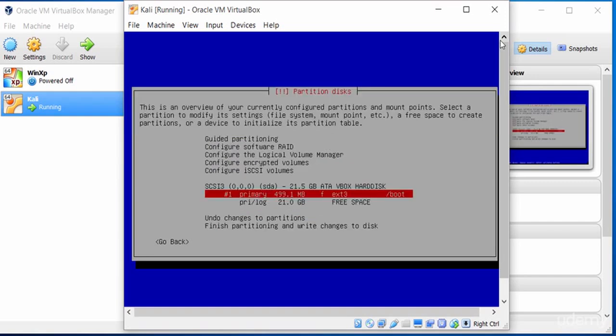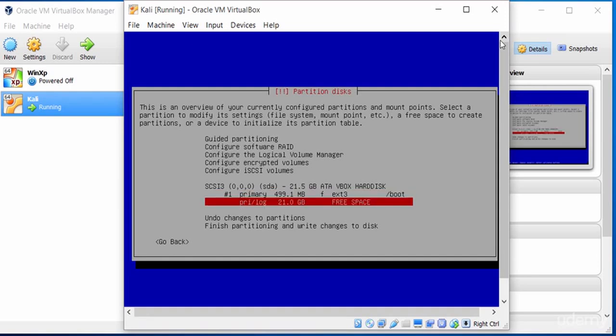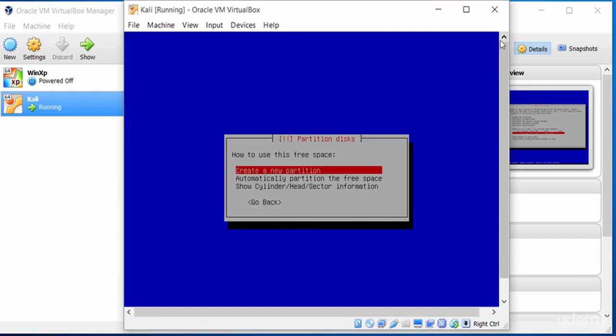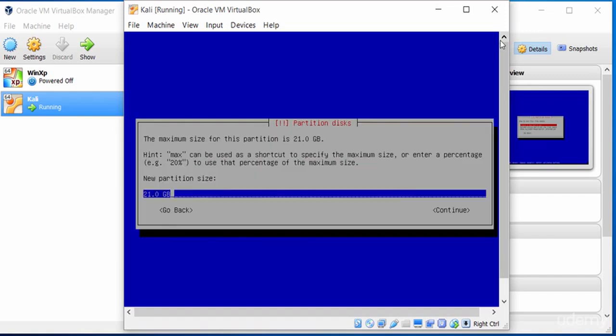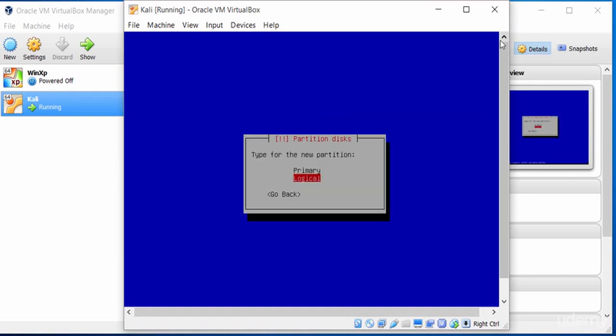Now we move on to the next step. And here we notice that we've got two partitions. We've got a primary partition of just under 500 megabytes, and we've got this other partition which has 21 gigabytes here. So what we need to do now is create another partition which will be the swap partition. So we do that by going in here and creating that, and this will allow, if the RAM gets a bit low, we can then use the swap partition to allocate some of the RAM to and allow the system to be more stable and not run out of memory.